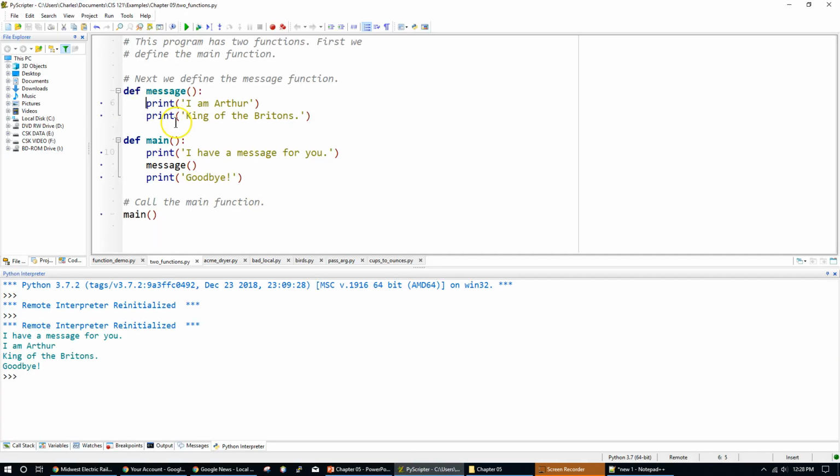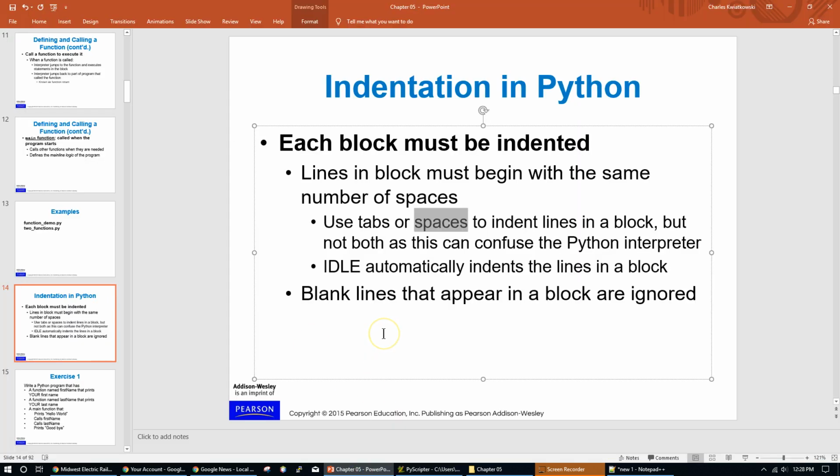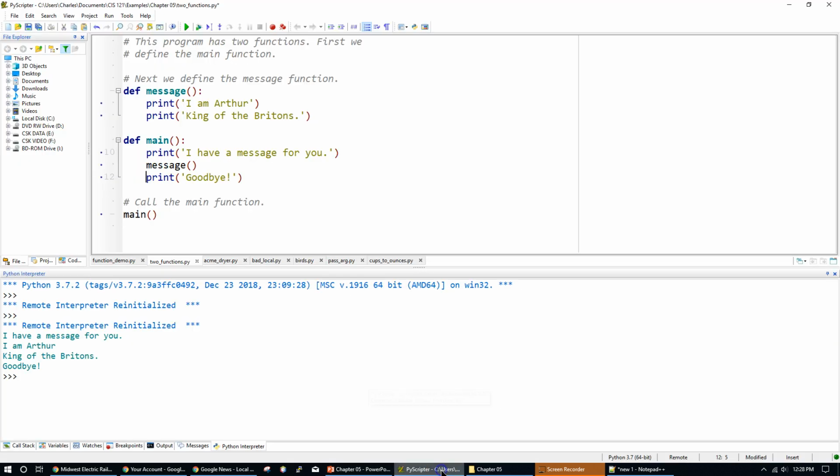This example here uses tabs, and tabs are a little easier. You just press the button and that's it. You could always still use spaces, but that makes your program slightly larger. One of the neat things about IDLE, and PyScripter for that matter, is that if you start to write a block, it automatically indents it for you.